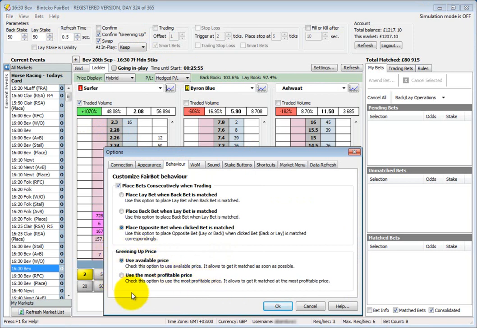Here, in the greening up price box, we can see two options: Use Available Price and Use the Most Profitable Price. Use Available Price uses the currently available odds. The advantage of this option is that a greening up bet would be matched immediately, but the odds used in this case are not very profitable. It has a negative effect on the profit or loss we get after applying the greening up operation.